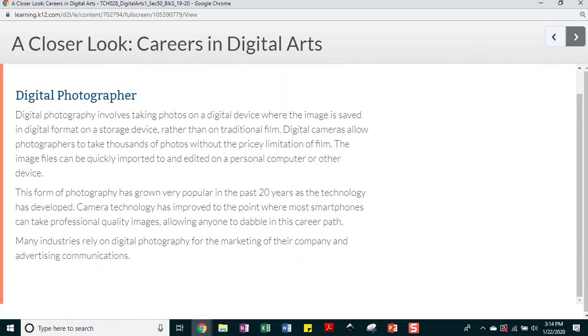Digital photographer. Digital photography involves taking photos on a digital device where the image is saved in digital format on a storage device rather than on traditional film. Digital cameras allow photographers to take thousands of photos without the pricey limitation of film. The image files can be quickly imported to and edited on a personal computer or other device. This form of photography has grown very popular in the past 20 years as the technology has developed. Camera technology has improved to the point where most smartphones can take professional quality images, allowing anyone to dabble in this career path. Many industries rely on digital photography for the marketing of their company and advertising communications.